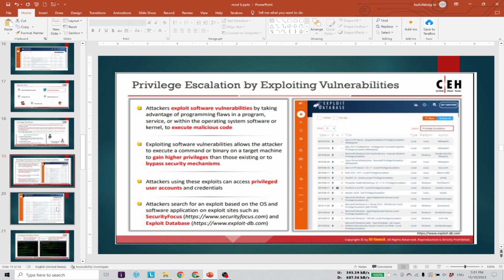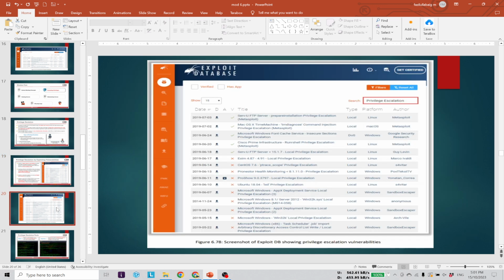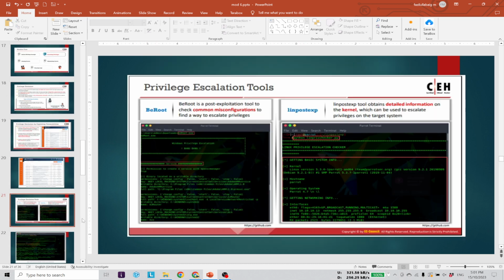So let's see the 20th slide. They have given one example here, the same example as I told you before. Let's see privilege escalation tools. These tools are available in Parrot OS or Kali Linux OS also. Both are available. If you want to understand more in depth, there is Google available. You can understand how these things work.